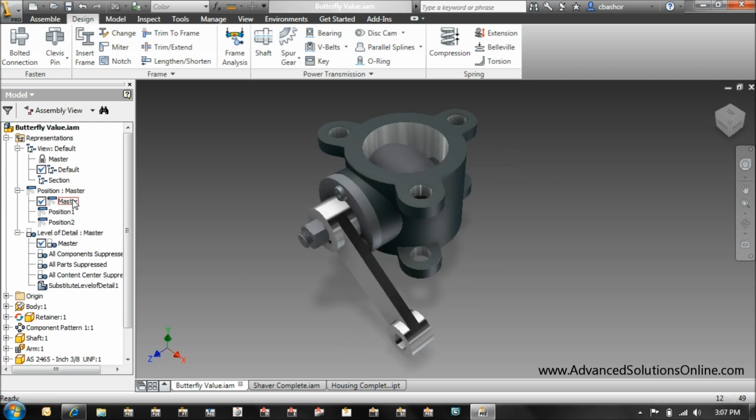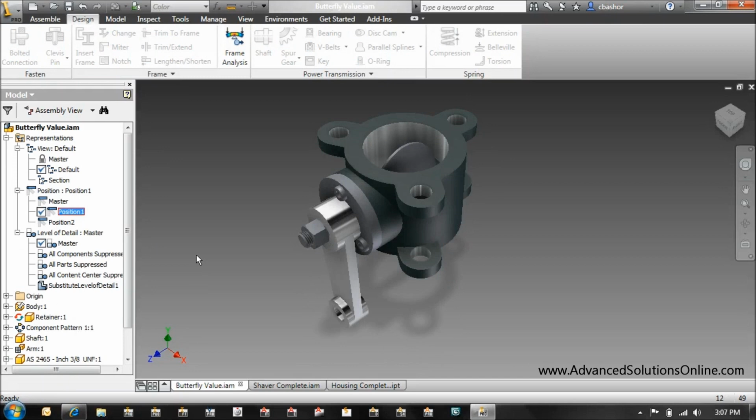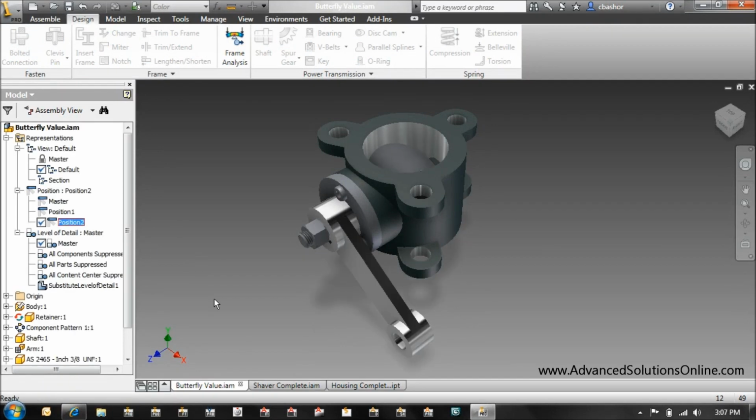The second type of representation is called positional. Positional allows me to change the state of an assembly that typically would move. For instance, this valve assembly has a closed state, but it has an open state as well. I can even make a third state that allows it to be free. There are no limitations on the number of positions that you could create.